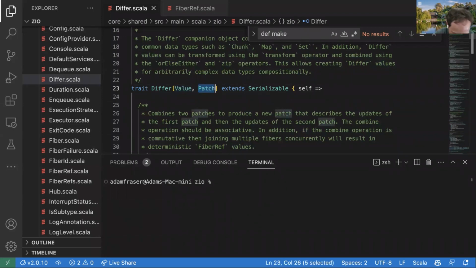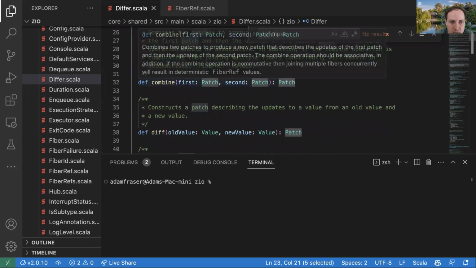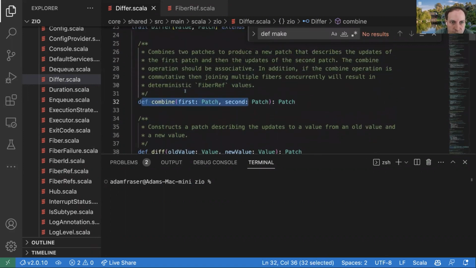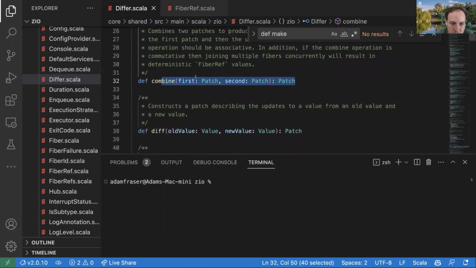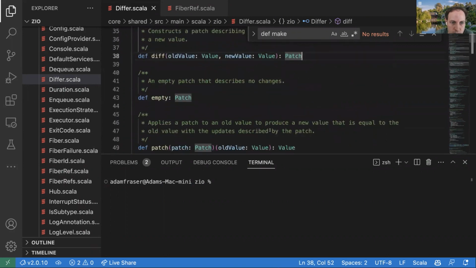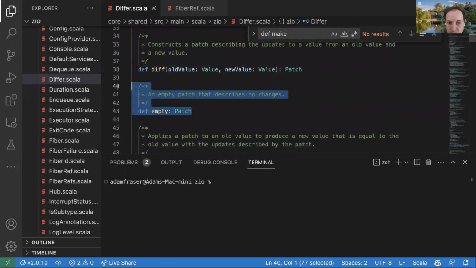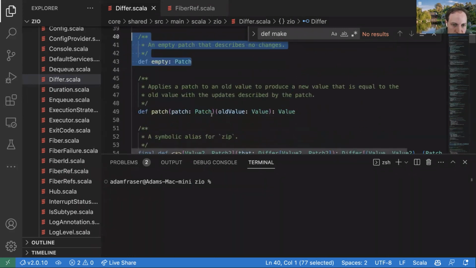So that might be some kind of representation of a diff or a patch in GitHub, or in our case, we'll see it's this thing called a map patch. And it just has those same operators. So it says, well, a differ knows how to do the combining of patches. A differ knows how to diff two values to produce a patch. A differ also has a concept of an empty patch. So there should always be an identity, like the empty patch is the patch that applies no changes. And then we know how to apply a patch.